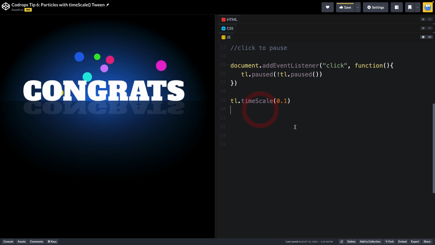Now, time scale is literally a property of the timeline, and since it's a numeric value, that means it can be animated. So what I'm going to do is get rid of this, and I'm going to show you that when I click, I'm going to create a gsap.to tween that tells the timeline to animate its time scale to 0 over the course of 1 second. And now you'll see that my animation is playing, but when I click, it slows down progressively. Now clicking again is only going to tween the timescale to 0 again, so there's nothing to see.